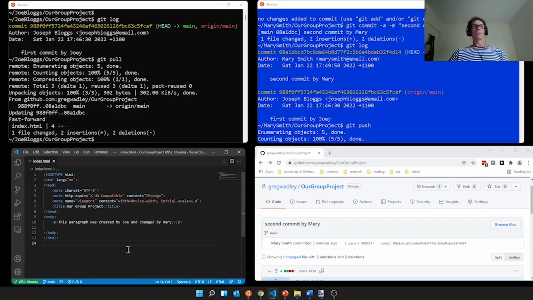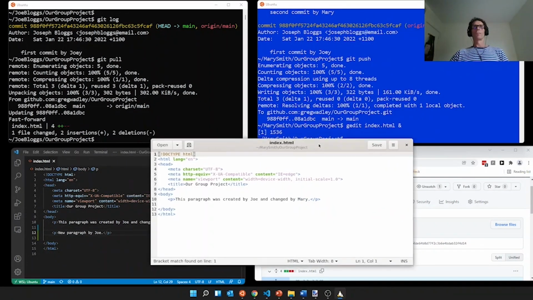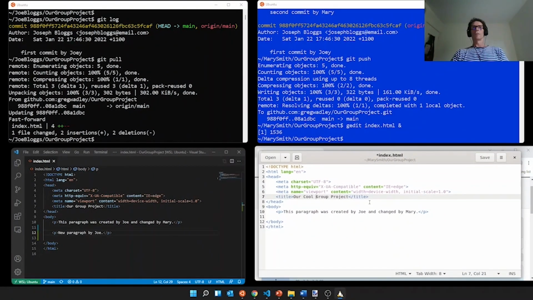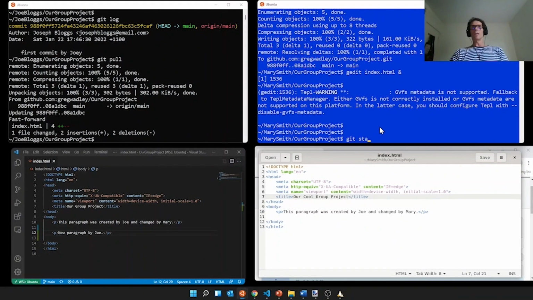So what we're going to do is Joe is going to add a new paragraph, and Mary's going to do some work too. They've both made changes in the same file, but they're making the changes in different parts of the file. So Joe's added a new paragraph in the body. Mary has changed the title of the web page.